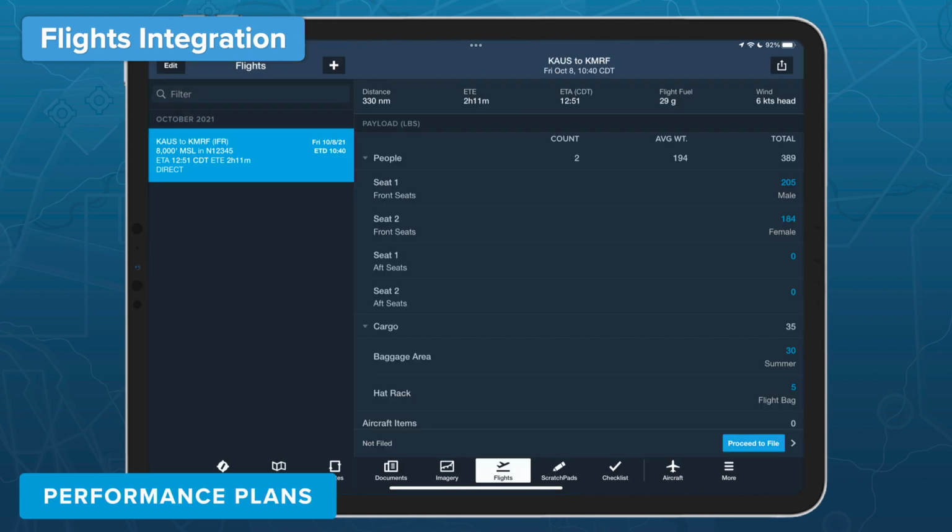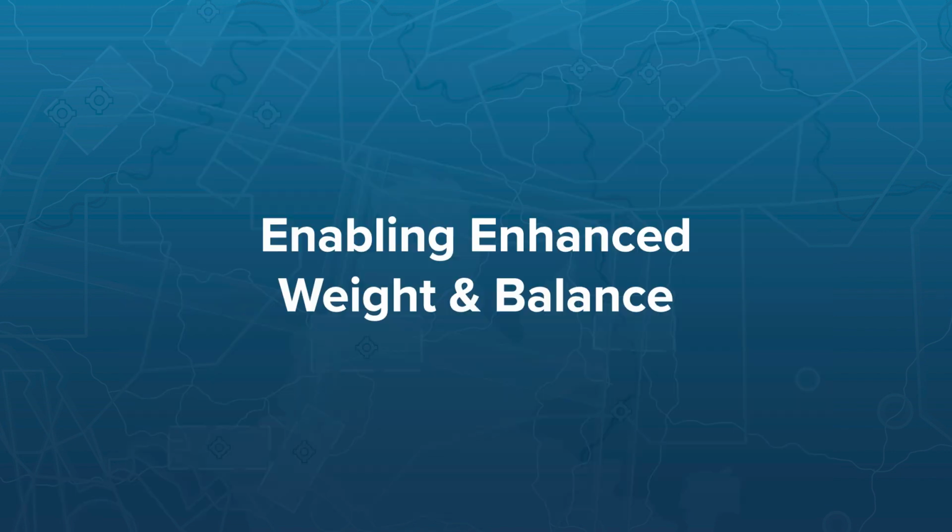And that integration into the Flights tab for those Performance Plus customers makes adding in my weights and bringing that into my en route performance calculations so much simpler. I can go through and see the loads right there as part of my flight planning, add everything in. So a lot of great new stuff that comes along with this enhanced weight and balance.